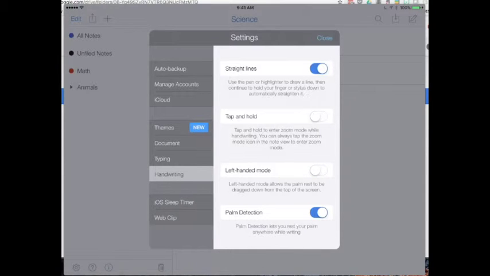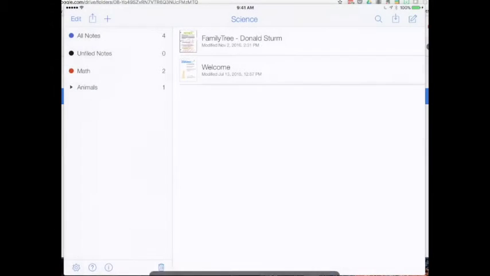And then this one is important also, particularly if you are going to handwrite, and that is palm detection. It allows you to keep your palm on the device without having to lift it up, and it tires your wrist if you do that. So you might want to mess around with those settings a little bit.